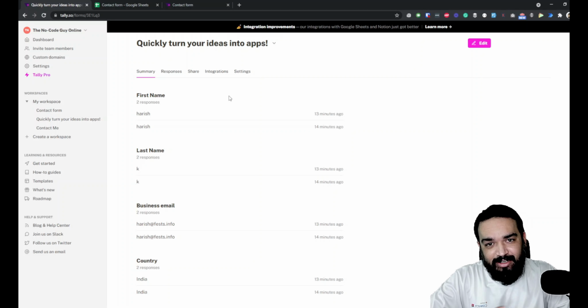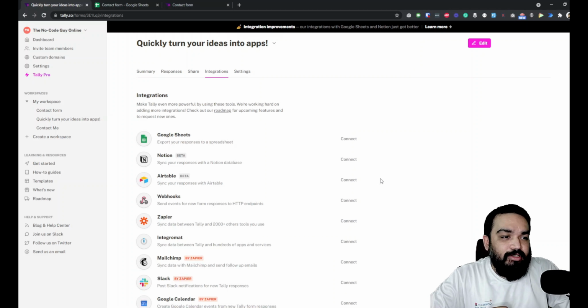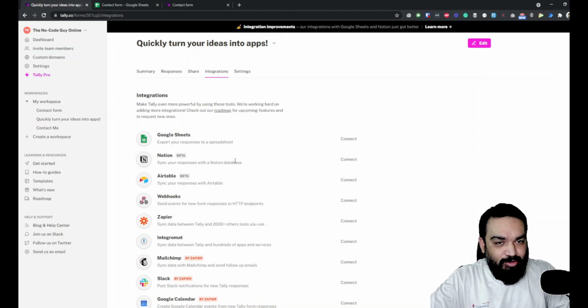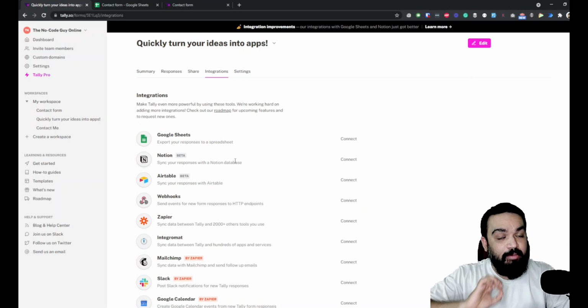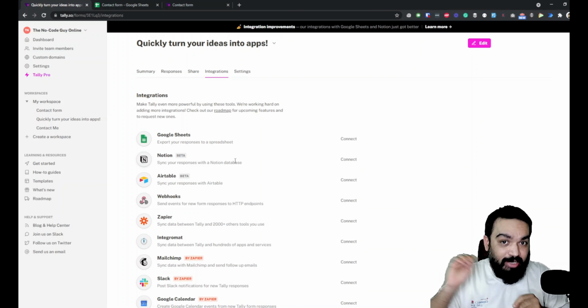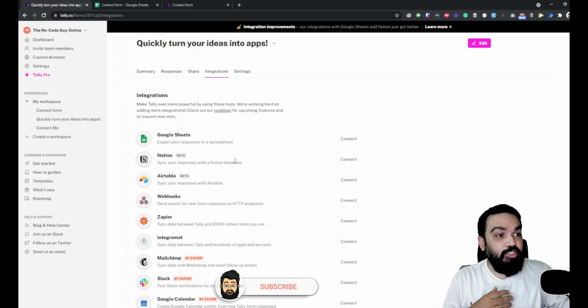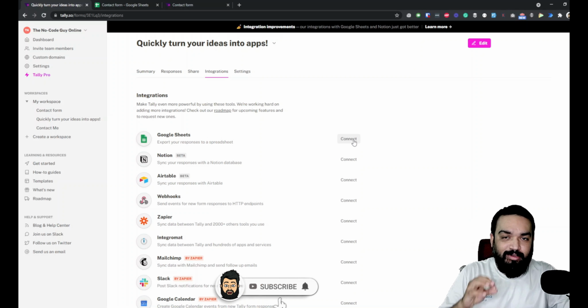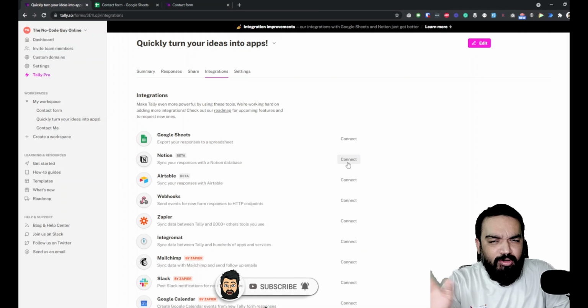So let's get started. By now you know that you have to head to the integrations tab where there is a Notion connector. All you have to remember is, for every form these connectors are different, so you have to link them every time. It's not that you link it once and use it every time. So let's say you want to connect this to Google Sheets, you have to connect your Google account again so that the sheet gets created and the data gets pushed. Now we are going to do the Notion connector.